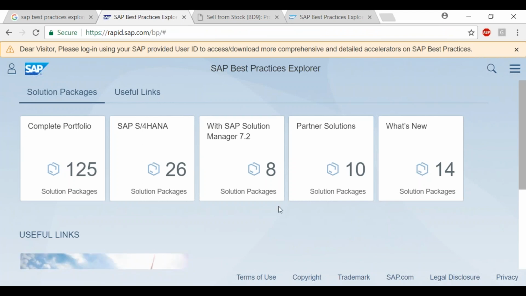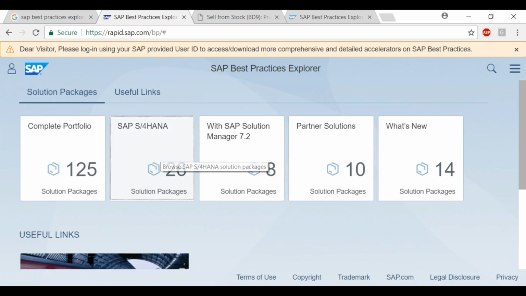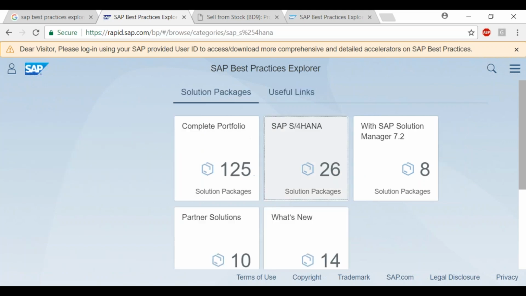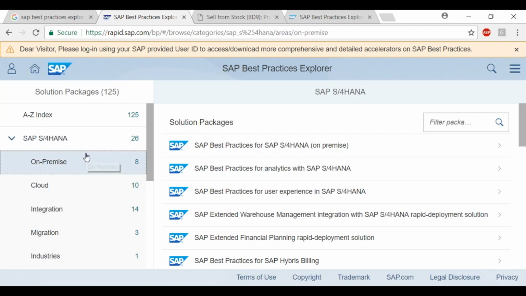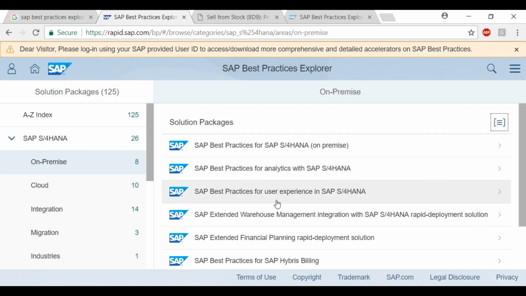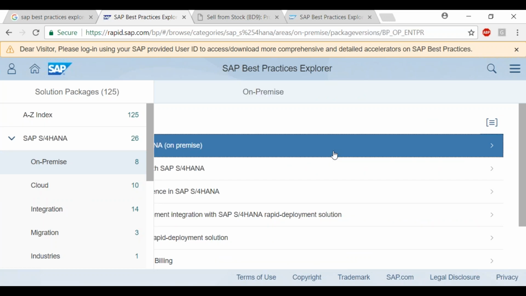Yes. Okay, so from here, the best practice content you want for SAP S/4HANA, you click here, and then you will come here in S/4HANA. There are different options for cloud, for integration, for migration, for industries. So I'll click on on-premise. In on-premise, again, there are different options: the normal core system, for analytics, for user experience, for EWM. So I'm selecting this core business process.